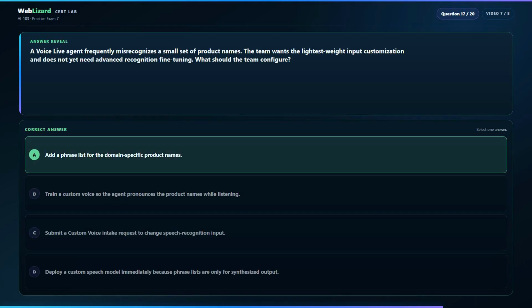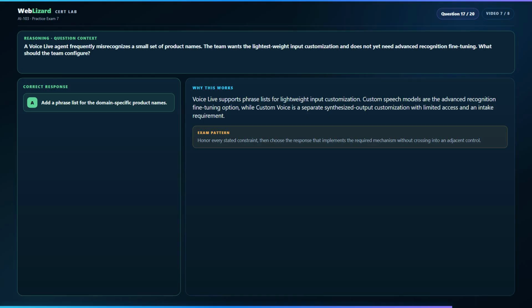Correct response, A. Add a phrase list for the domain-specific product names. Why this works. VoiceLive supports phrase lists for lightweight input customization. Custom speech models are the advanced recognition fine-tuning option, while custom voice is a separate synthesized output customization with limited access and an intake requirement. Exam pattern. Choose between phrase lists, custom speech, and custom voice for a narrow VoiceLive recognition problem.